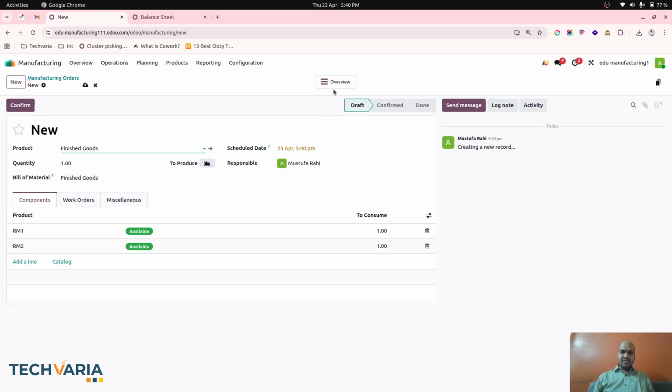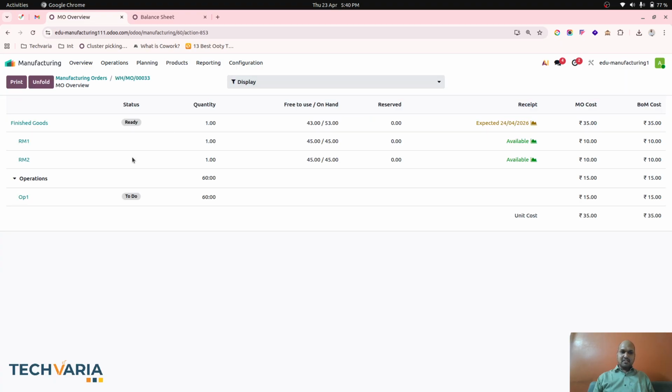So here, when I am running this particular order, it will consume raw material 1, RM1, RM2, along with the operation cost, which is coming to 15 rupees per hour, like 10 rupees for work center and 5 rupees employee cost. These two components will add up along with raw material and it will become 35 rupees of final finished good.